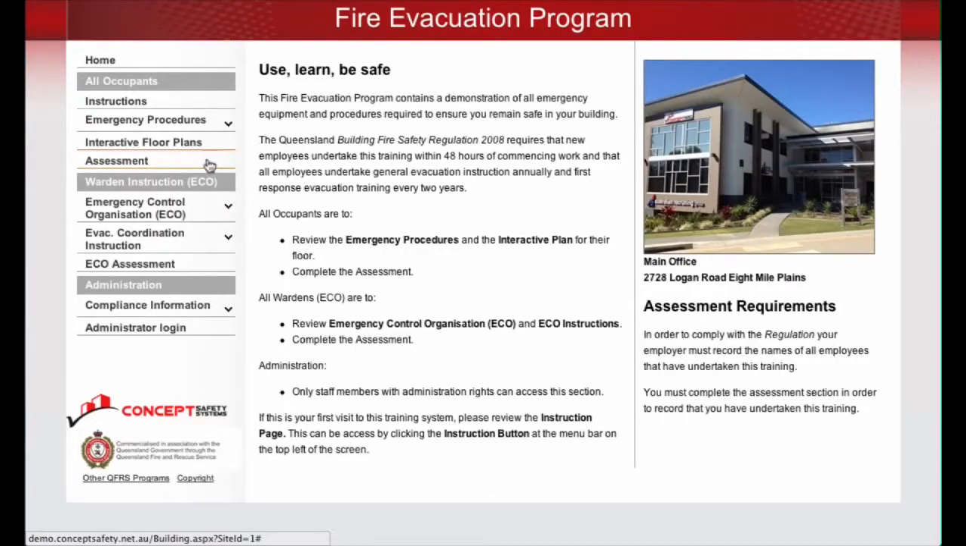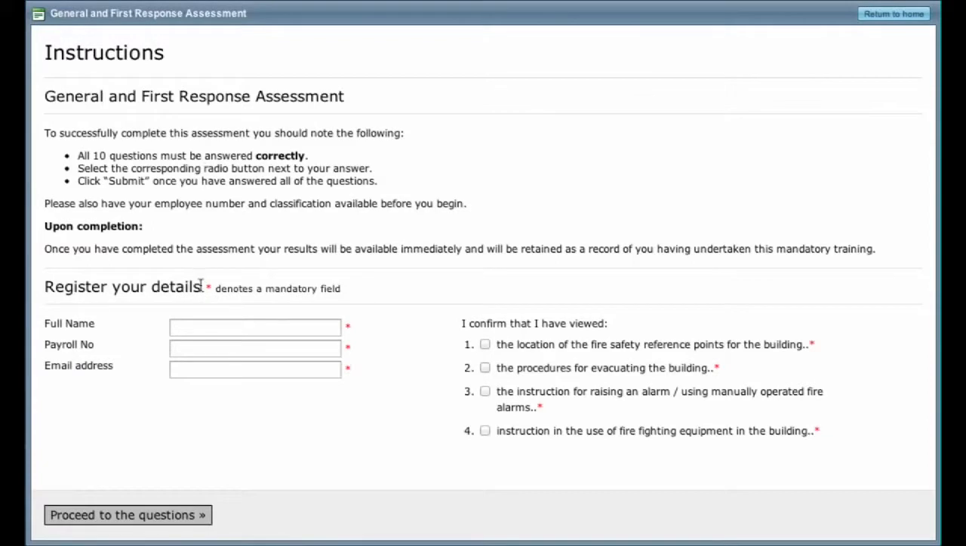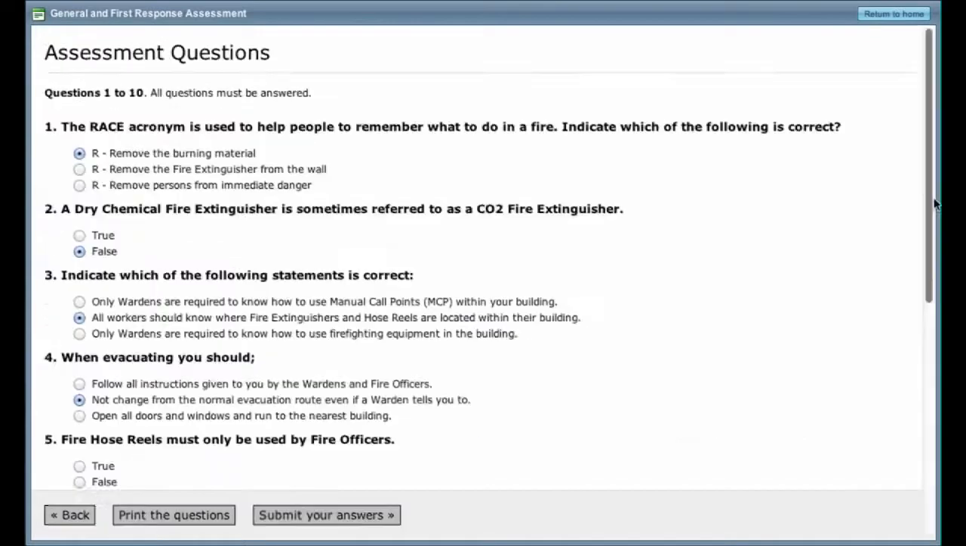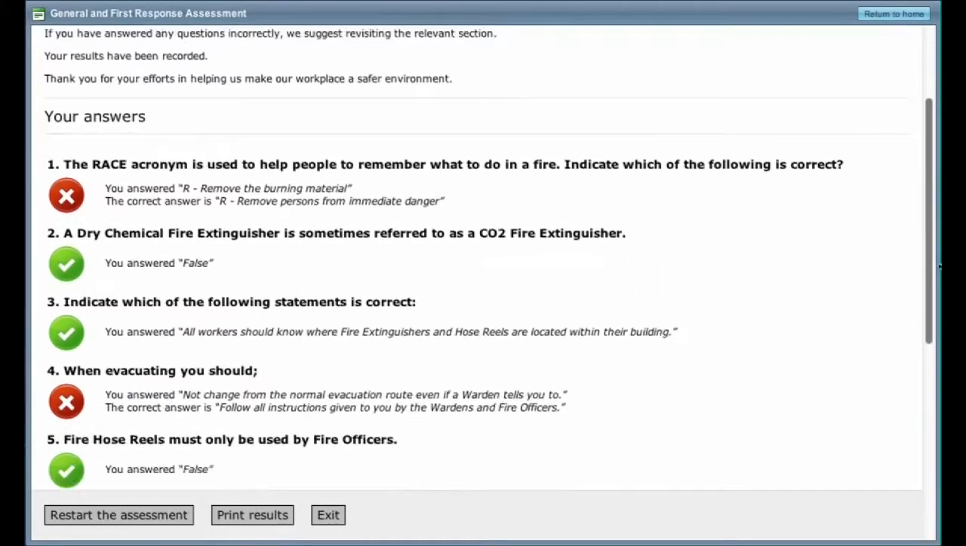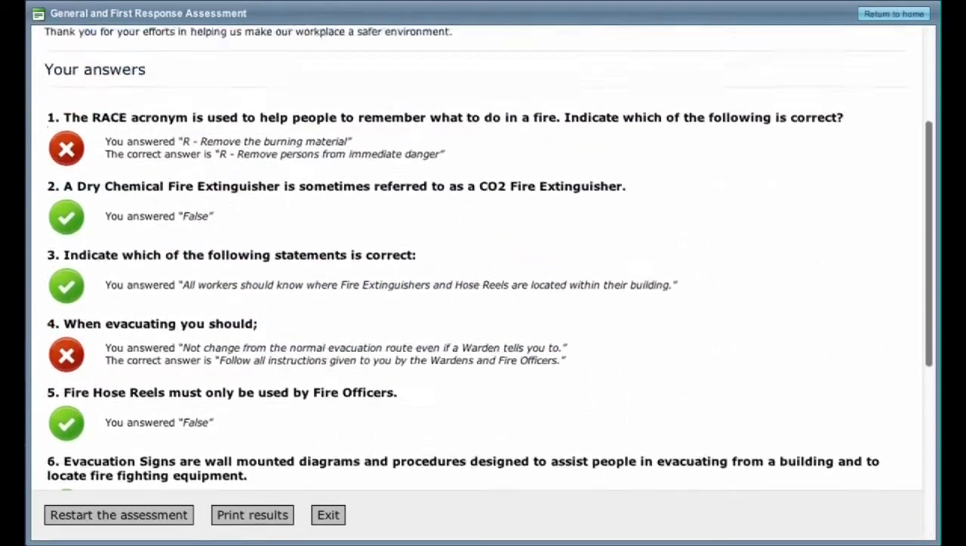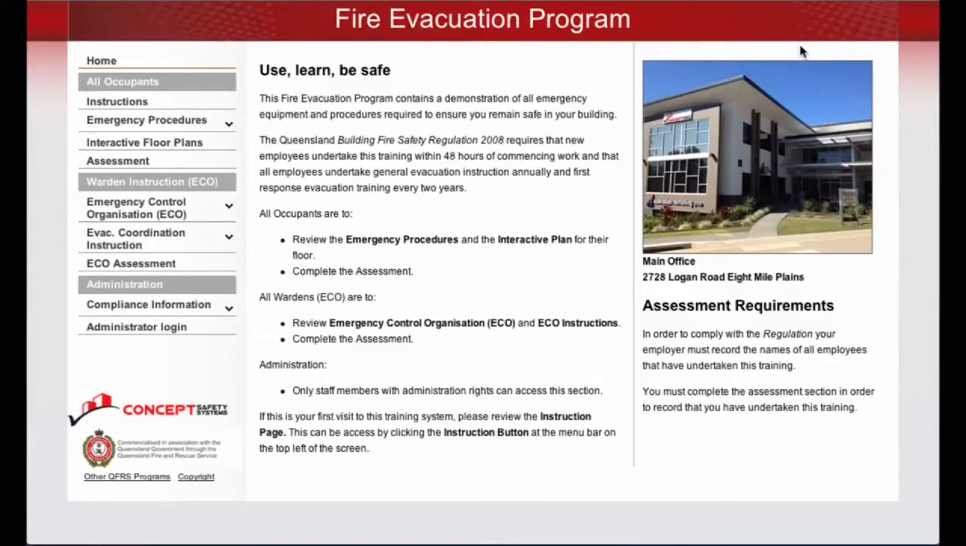You are now ready to complete the assessment. Click on the Assessment button and the General and First Response Evacuation Instruction Assessment page will appear. After registering your details, you can proceed to the assessment questions. You must complete all the questions before you submit your answers. If you don't achieve the required score, then you must redo the assessment. When you have completed the assessment, click the Return Home button.